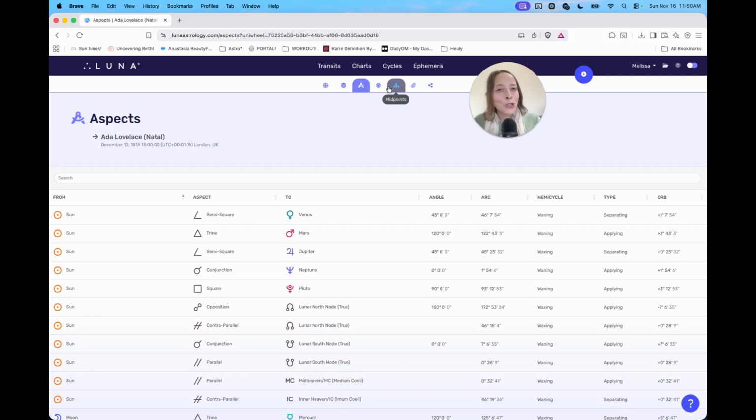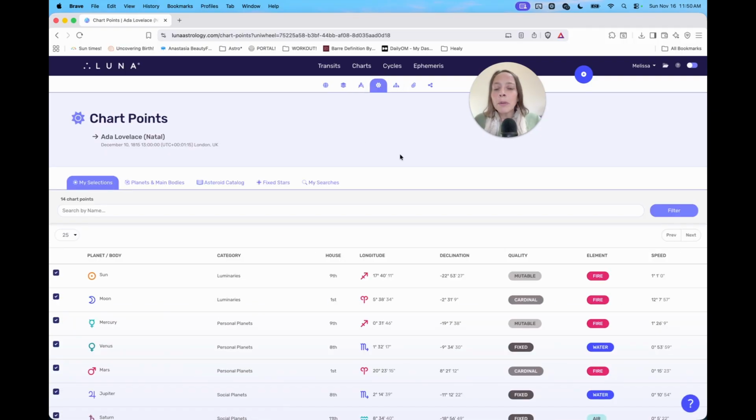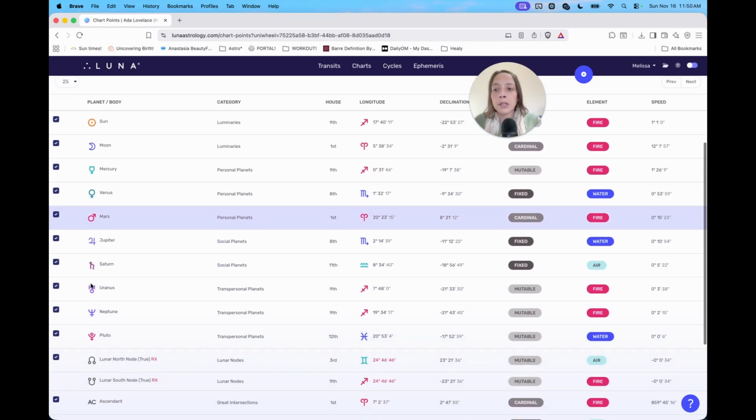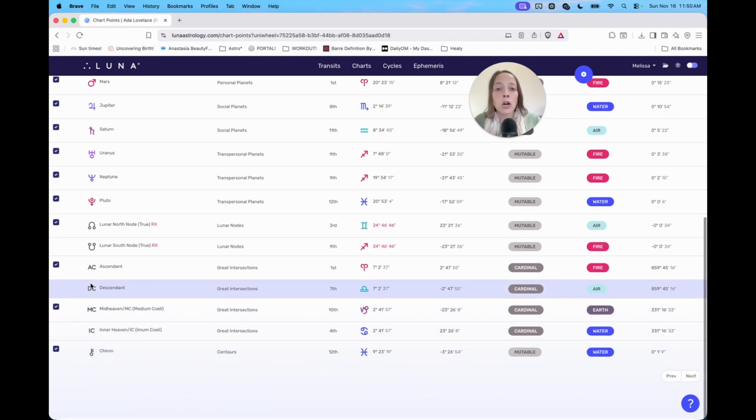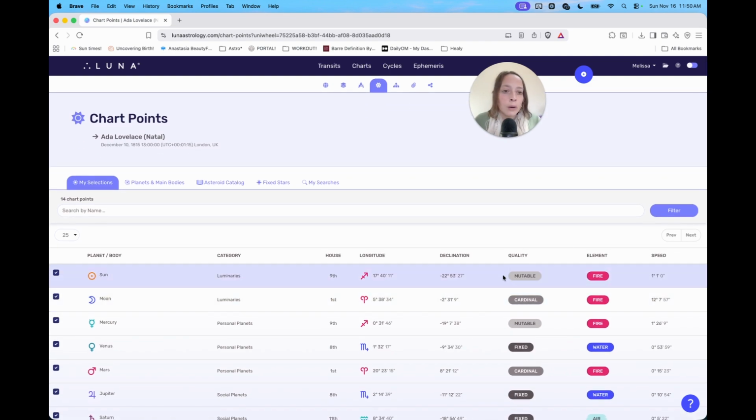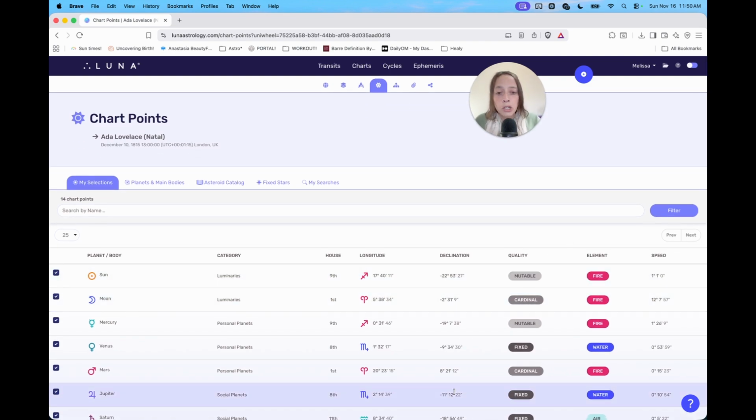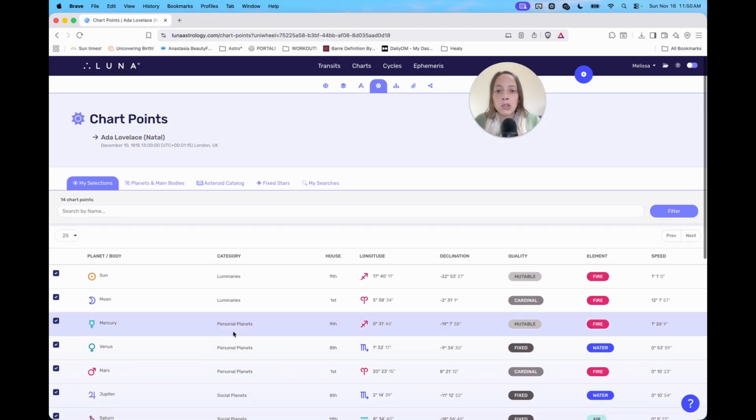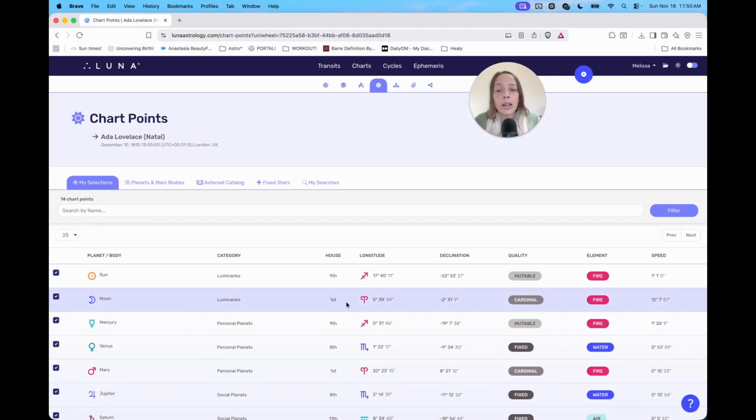Next up is chart points. When you come here, the first thing you're going to note is that the My Selections tab is the first one you see, and this is based on your settings. Whatever you have selected, it's going to show you here all of the chart points that you are looking at on the chart in list view. It's pretty cool that it breaks down all of the basics, such as mutable, element, etc. Declination is also here, not having to look anywhere extra. So it's just a different way of looking at the chart.